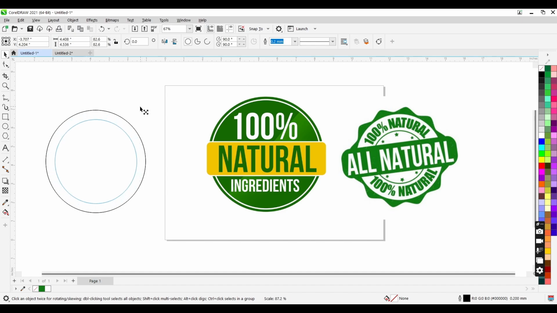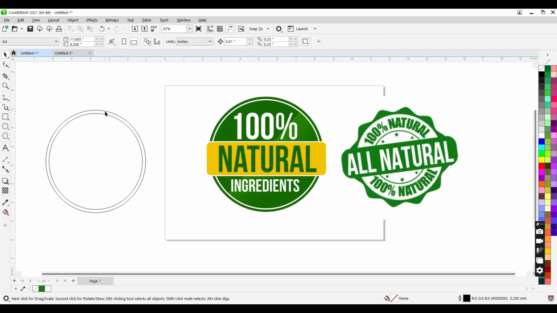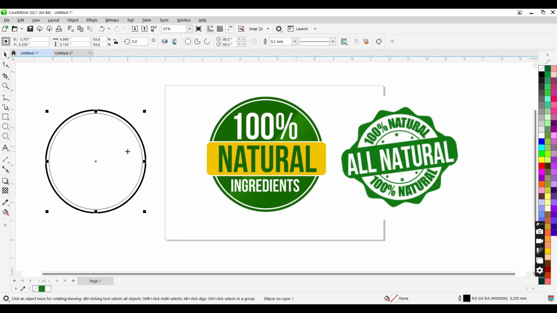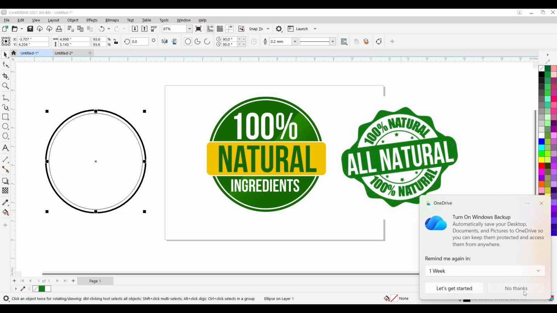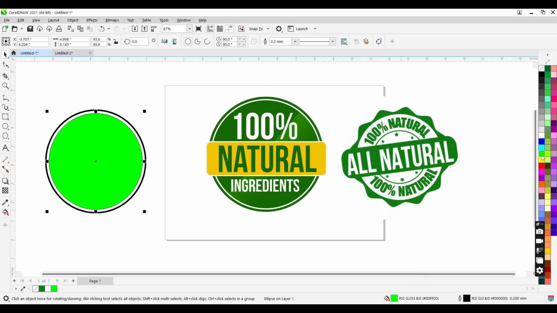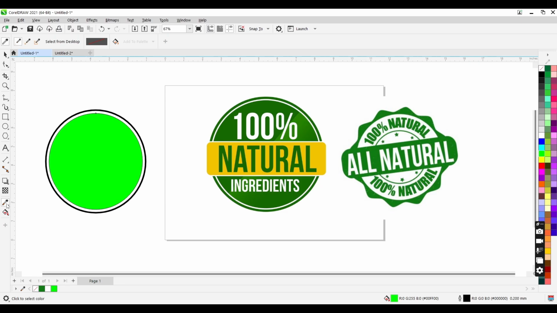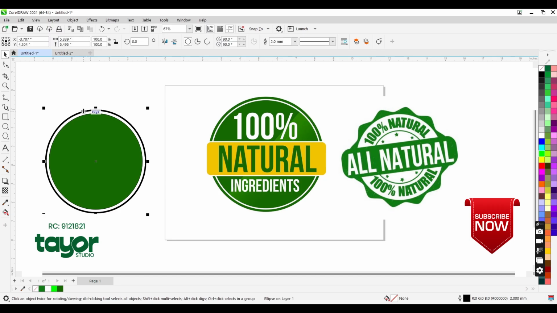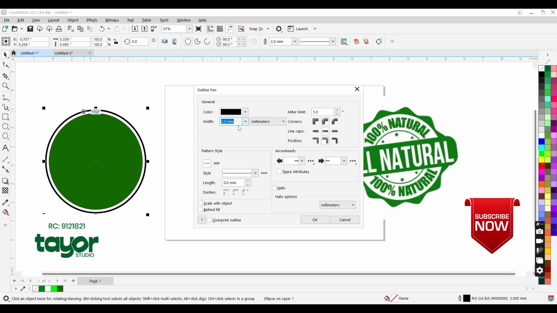So we are trying to follow the reference. You have to click on one, then press Shift on your keyboard and reduce it. Click on the outer circle and give it an outline. Now click on the inner circle and give it green. But the green you are seeing there is not similar to the one on the reference. You understand? So you have to use the color eyedropper to pick the color.